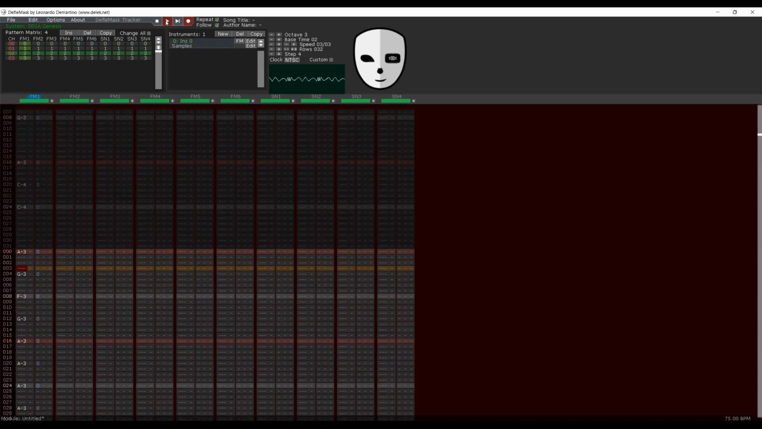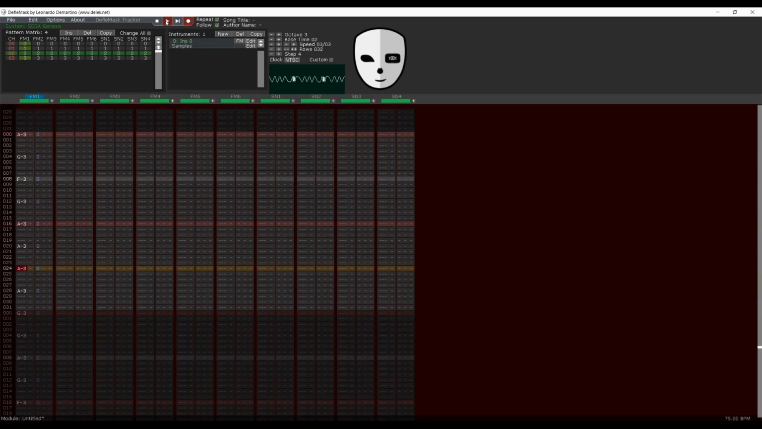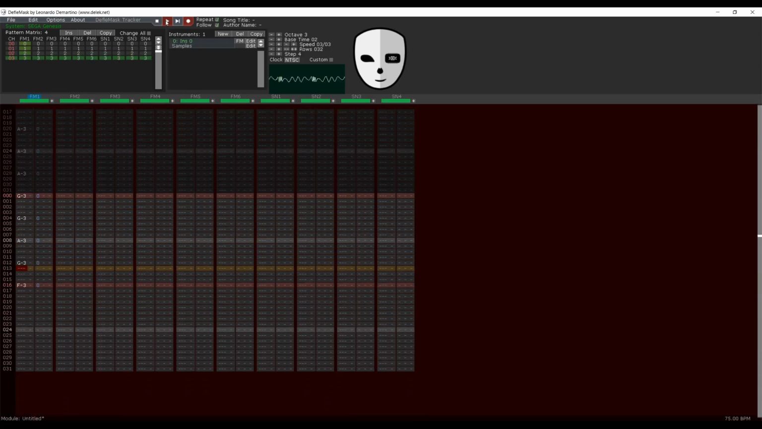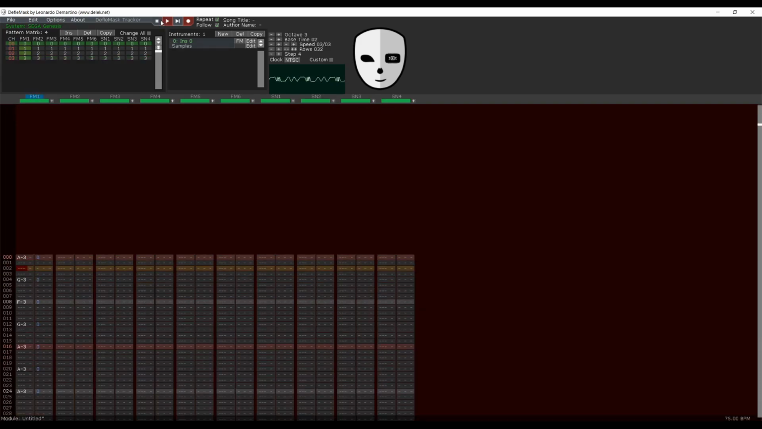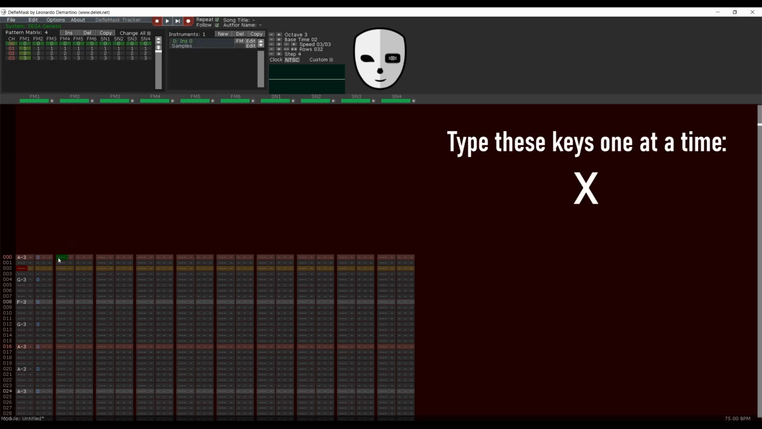That's right, the mystery has been solved and the lamb's fleece was indeed white as snow. You know what we need now? More channels. This song needs to sound more ominous, wouldn't you agree? Let's scroll back up to the top of pattern 0, or you can just click 00 in the pattern matrix. Let's go to FM 2. Make sure we're in record mode still, and press X.